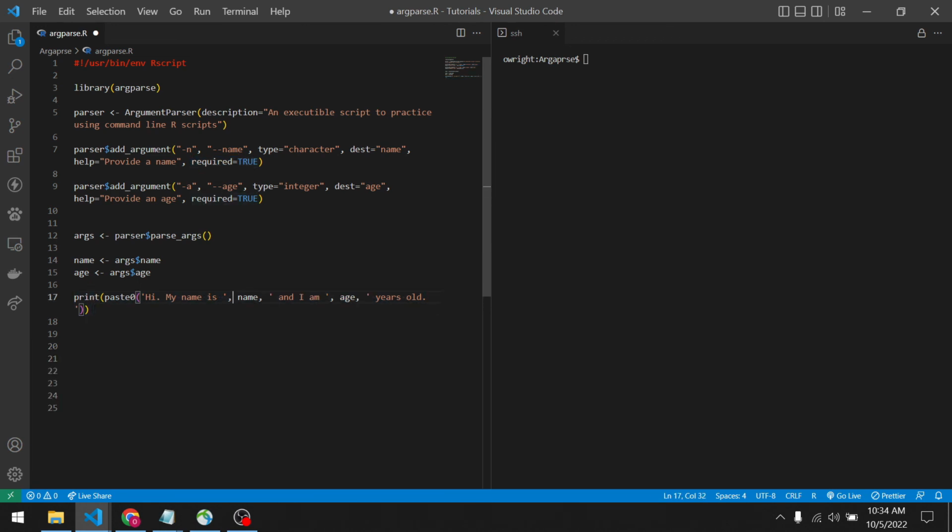I should also note that arguments don't have to be required, so you can set this to false, and that basically means when you run this script without supplying the argument, no error will be thrown. But if you try to use this variable and you haven't supplied it, it will return null. So just to be aware of that.